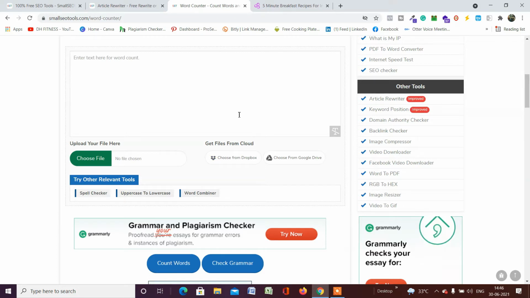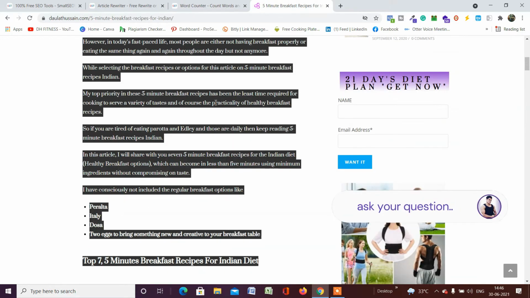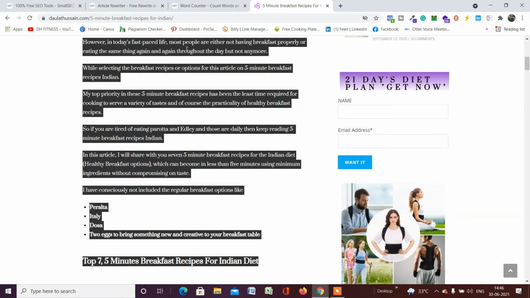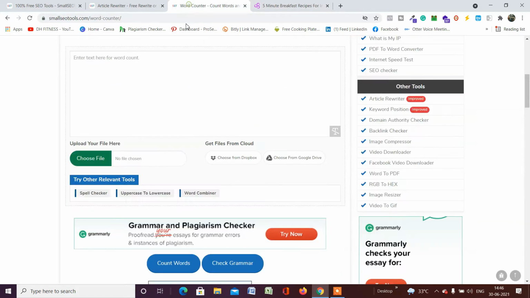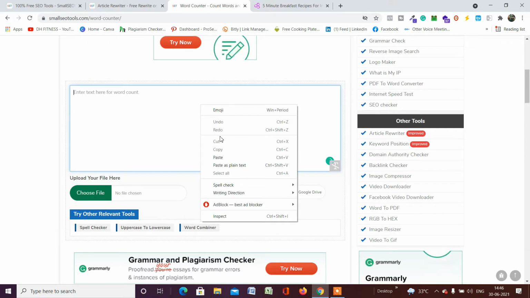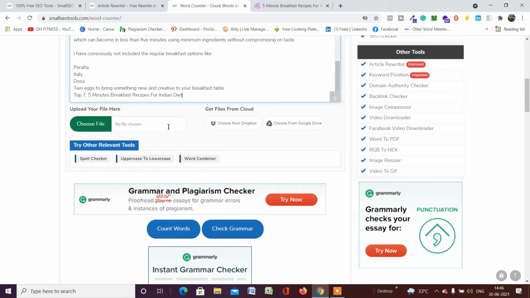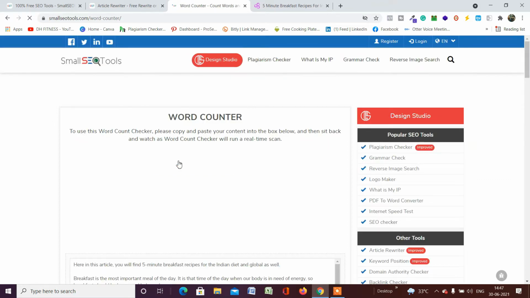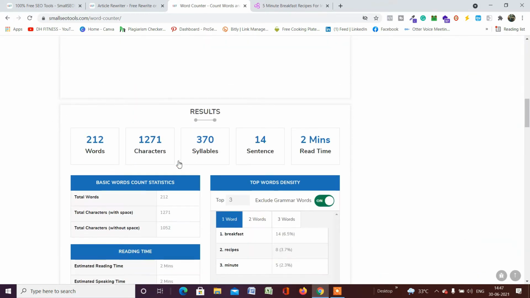But I'm 100% sure that most of you don't like to count words in this way. You can do it simply like this. As you can see, you are on my website. I have already selected some text, so I will simply copy the entire text, come back here, paste it right up here, and hit Count Words, and wait for a second. It will automatically count the words.